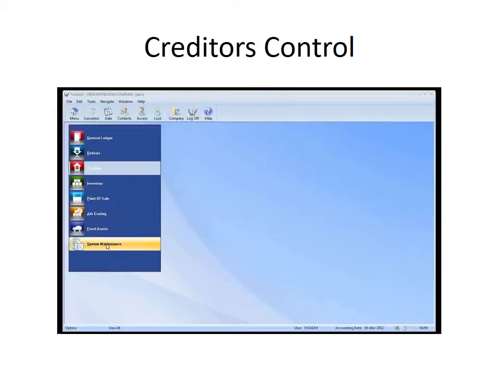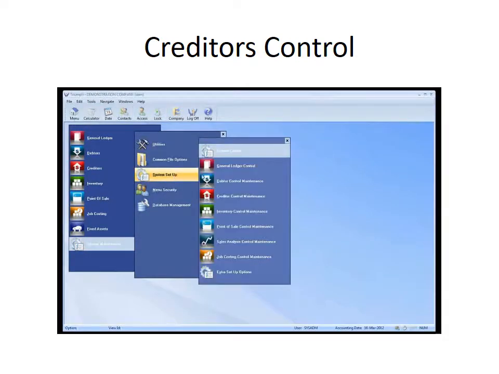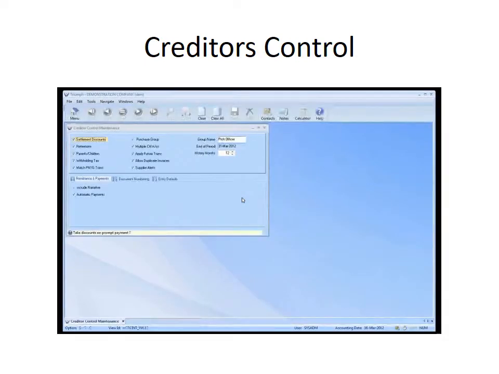So in setting up creditors initially, we do need to go to system maintenance, system setup, and under creditor control. There are numerous options you can set in here. If we just work our way through each one.